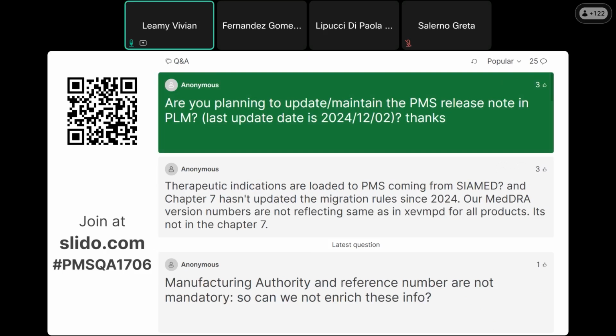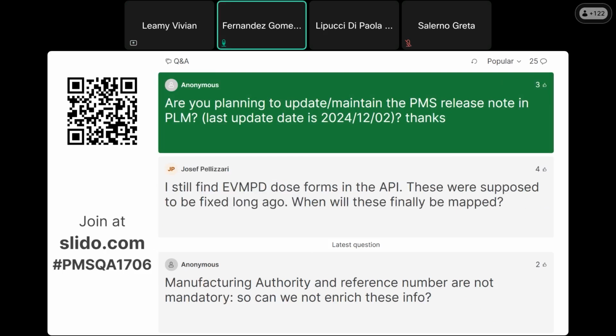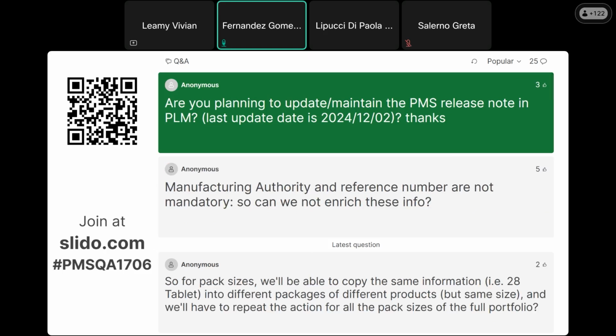Okay, so are you planning to update and maintain the PMS release note in PLM? As the latest update was in 2024, the end of the year. So actually, 40 minutes ago, we finished the meeting to discuss this PLM release note page. So we need to discuss how this page is going to be maintained, because one thing is PMS, the other one is the product UI. We have a different release note, so we need to discuss how this page is going to be maintained. So you will receive more information.